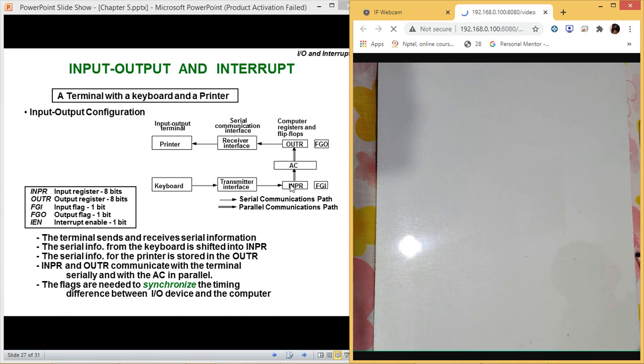Then after this, we have INPR. This is our input register, which we have in our common bus system as well. This is part of the common bus system. Then we have AC, which is an accumulator, which is a general purpose register. Then we have OUTR, that is the output register.